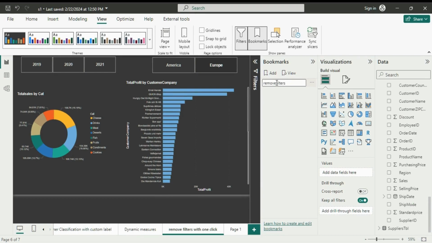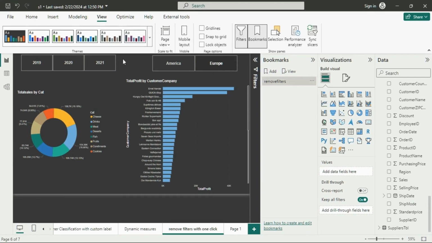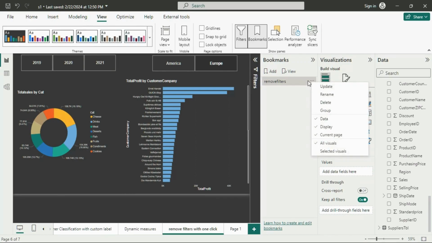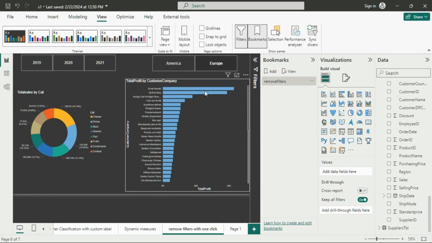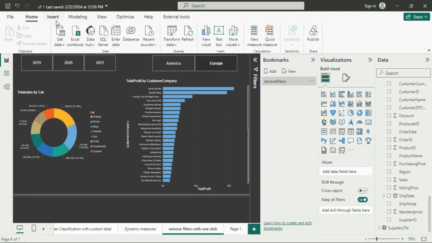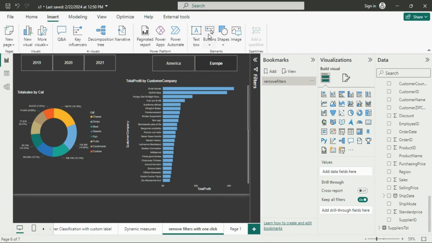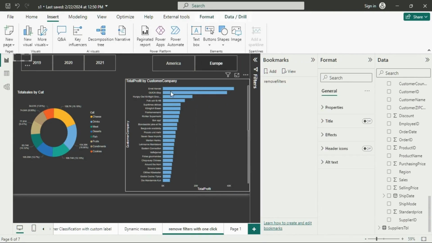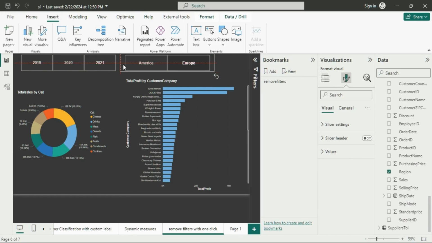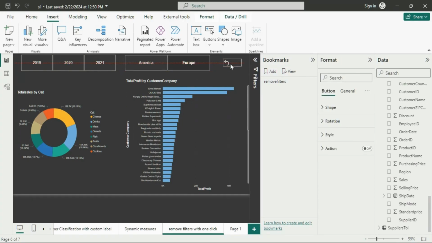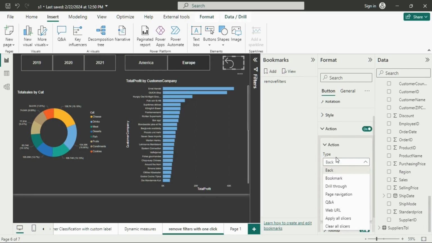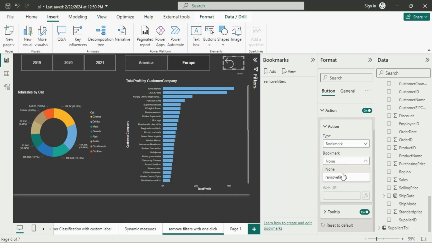Remove filters, and I'll hit enter. To take the snapshot of this, I'll right click and select update. Now I'll go to this insert tab, select buttons, and select this reset button. Let's make sure it fits in here and increase the size. Now I'll click on action, and under the type I'll select bookmark, and from this bookmark I'll select remove filters, and hit enter.